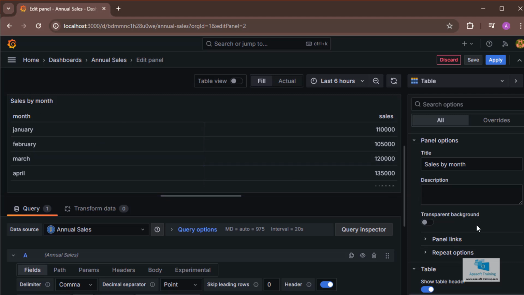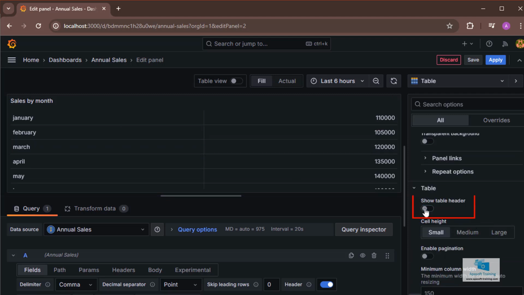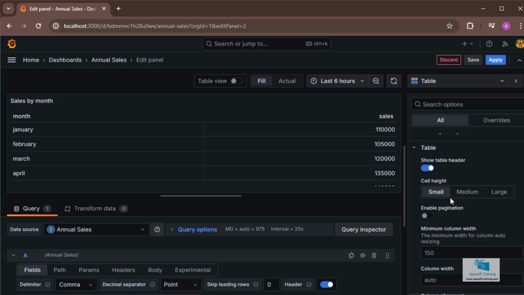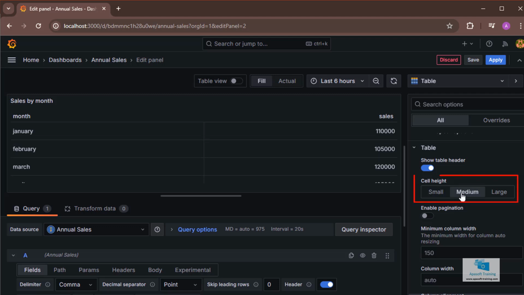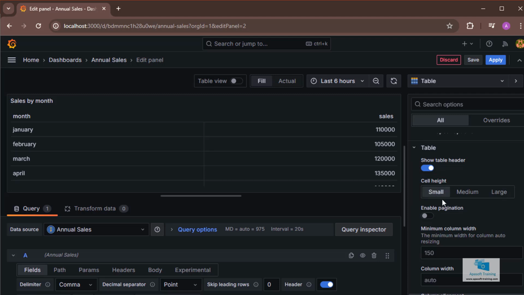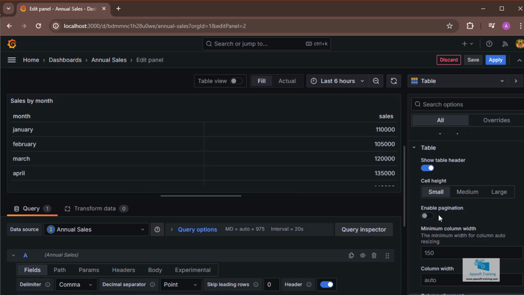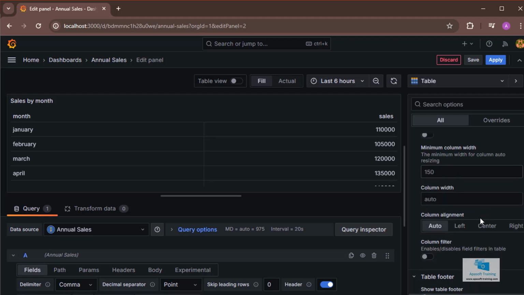If I scroll down, with Show Table Header, I can show or hide the header of this field, month and sales. Here I can decide whether the width of the cell is going to be small, which is what we find by default, or medium or large. This depends on the type of chart you want to use. Here is a very interesting option, which is Enable Pagination, which allows me to paginate here. Instead of having a scroll bar, it allows me to page the values. I'm going to remove it, because I prefer a scroll bar at this moment.